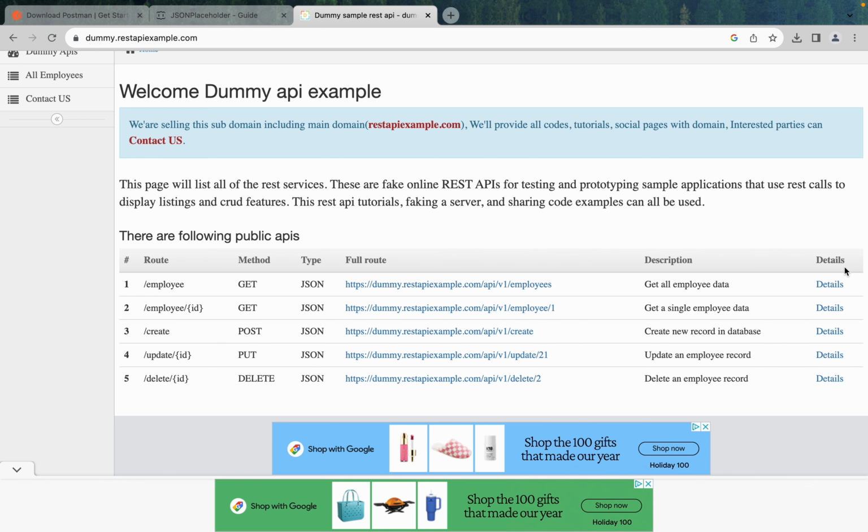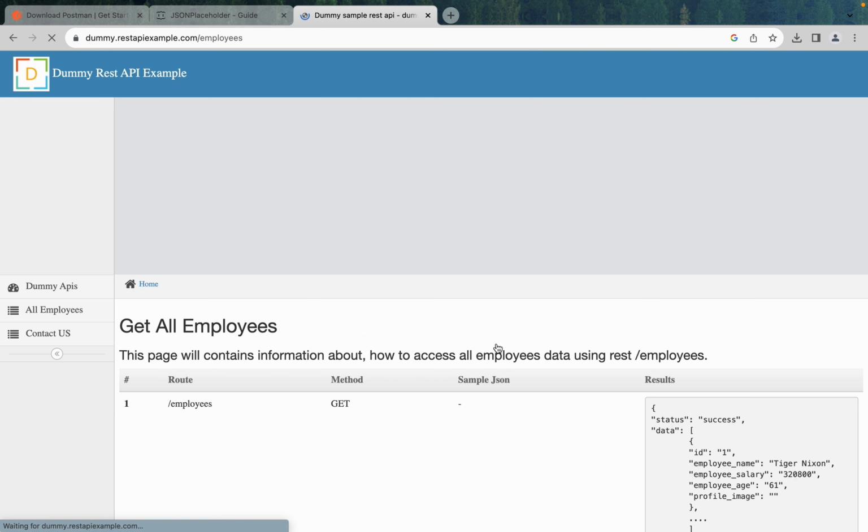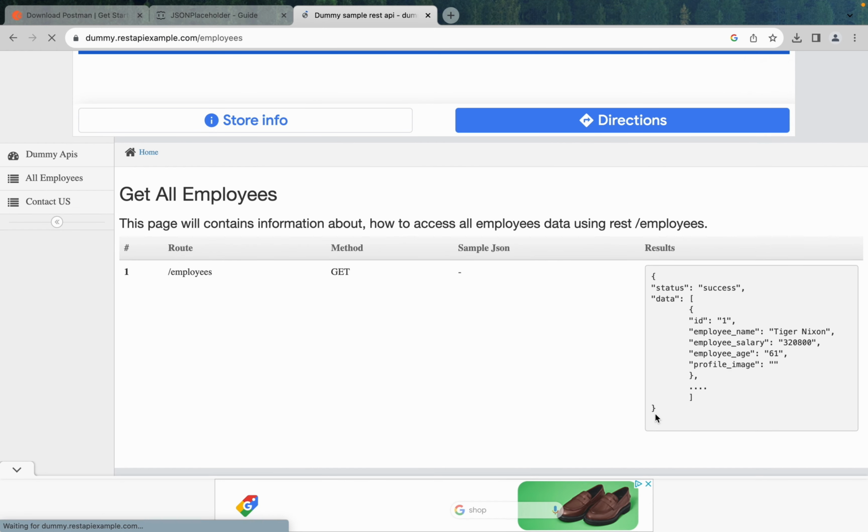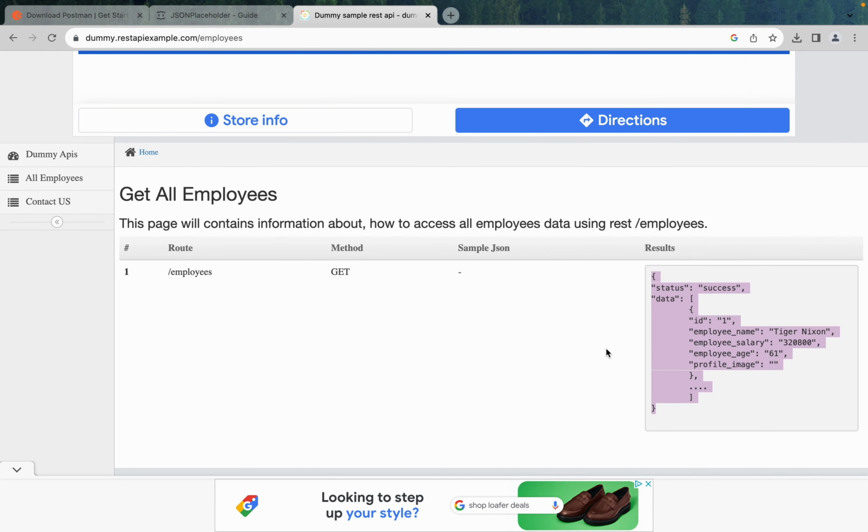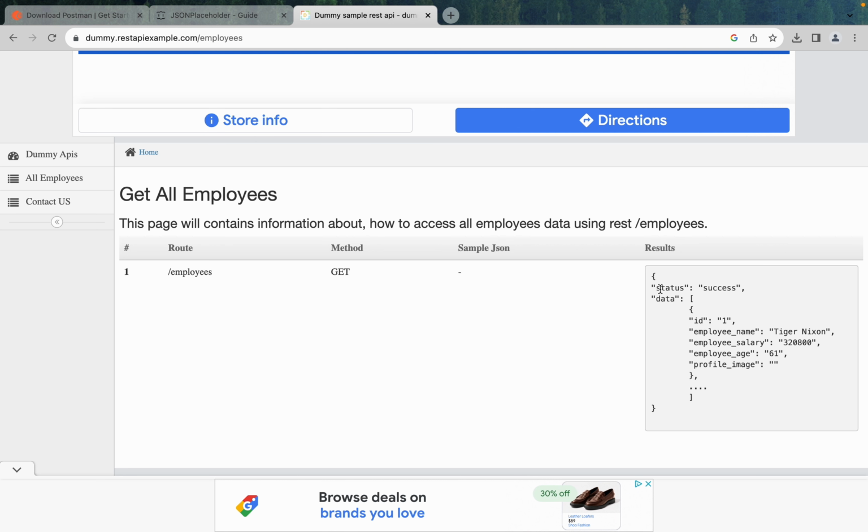They also gave a few details on how it works. This is how their response is going to look like. There's a status which has success, and data, like a list of employees and everything.